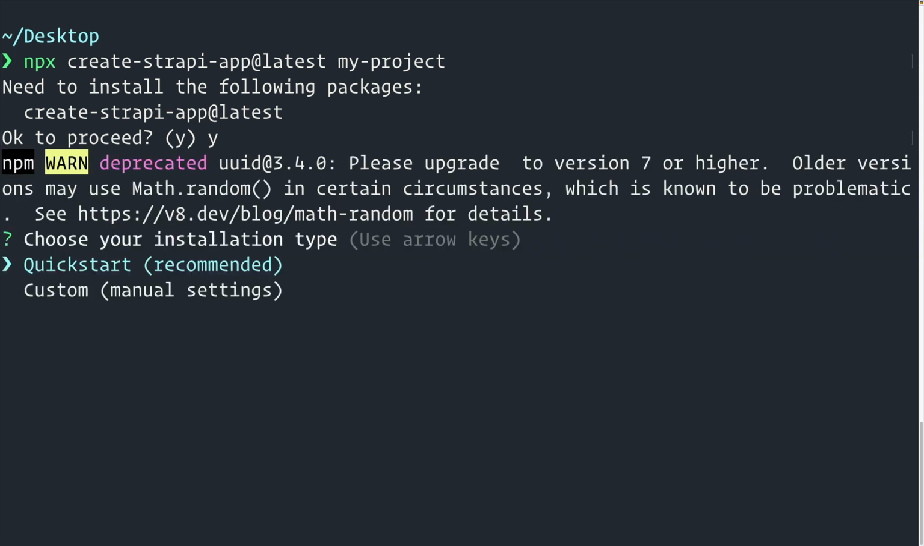Now we have two options to choose the installation type, that is quick start and custom. I would recommend that if you are new to Strapi, use the quick start, because in the quick start the default database that would be used is SQLite. If you go with the custom or manual settings, then you need to provide the database. And the best thing about Strapi is that you can choose any of the databases available in the market, but it needs to be supported by Strapi.